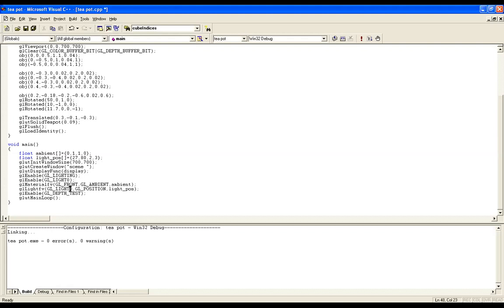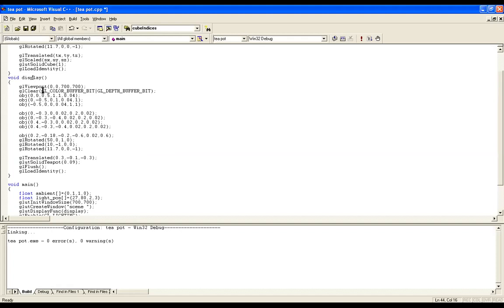This is going to enable the light properties. This is going to enable the depth buffer. And as you know, the rest of the things: ambient, what is the work of the ambient, and what is the work of the light position. So when I come to the display function, it is going to jump to the display function.